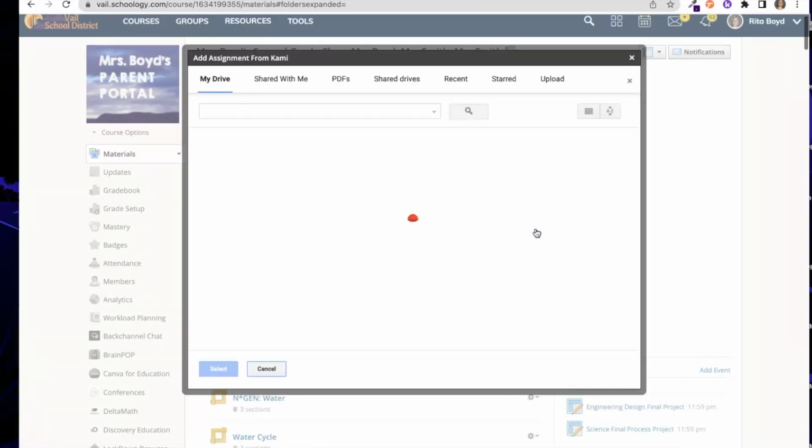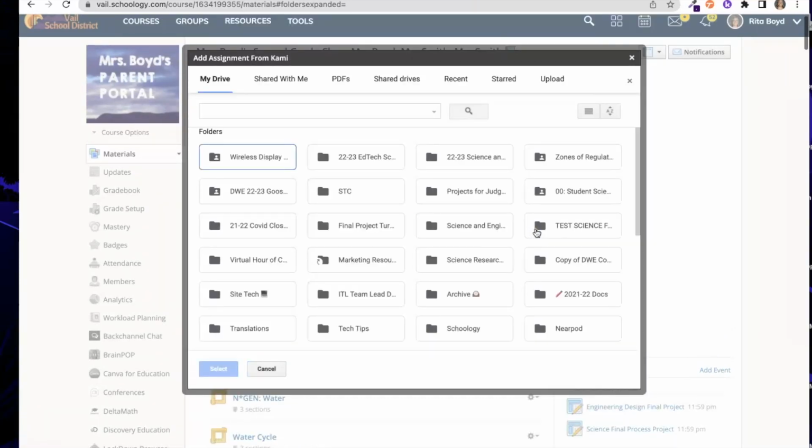When you click on Kami, it will connect to your drive. If you don't see it connect to your drive right away, you may have to authenticate or click continue or allow in order to get to this view. But now I can pretty much upload anything from my drive.